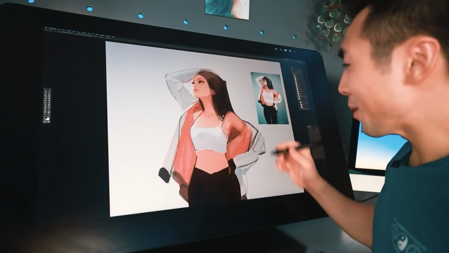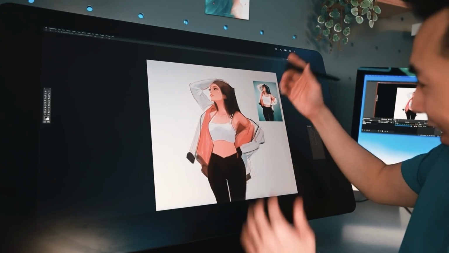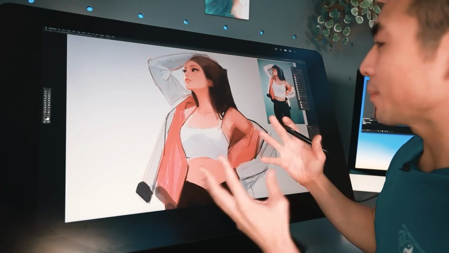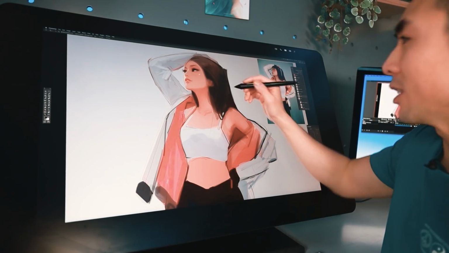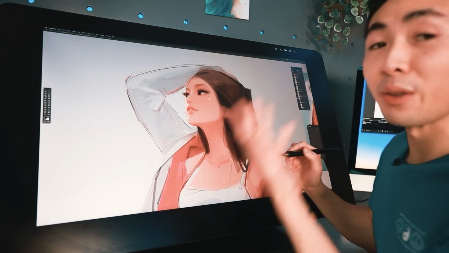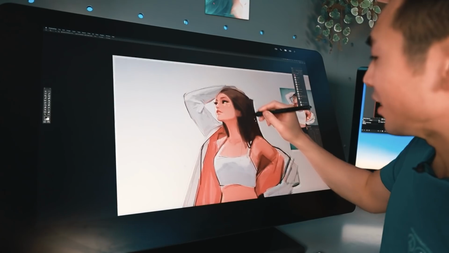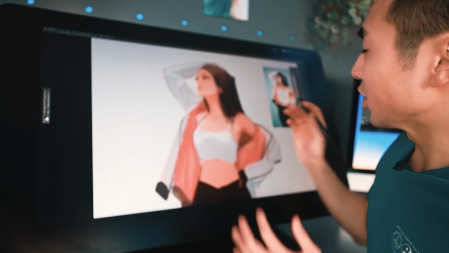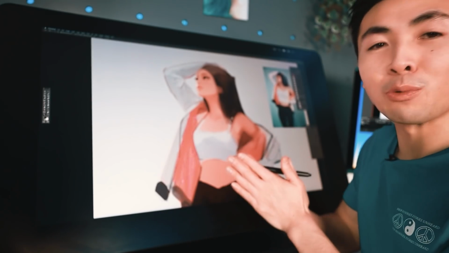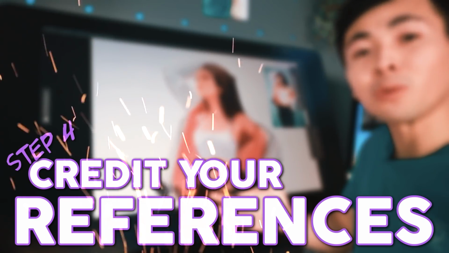Hey guys, welcome back, and here's the progress of our painting so far. With our 10 simple shapes, I was able to choose areas that I want more rendered, like the face, and then areas I can leave in their simplicity, like the jacket. Which leads us into our 4th step of using references like a pro, credit your references.